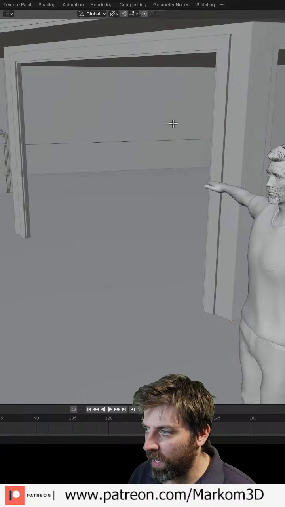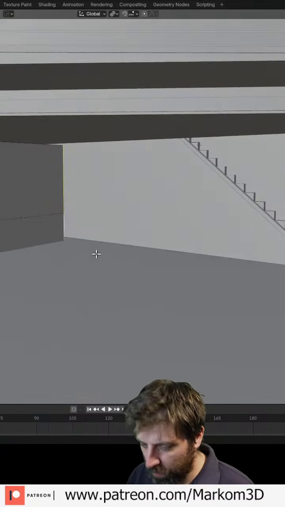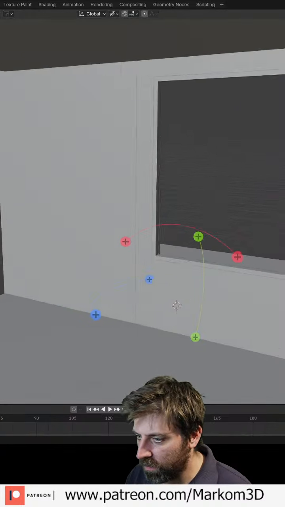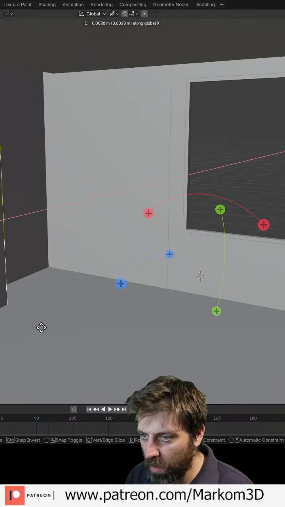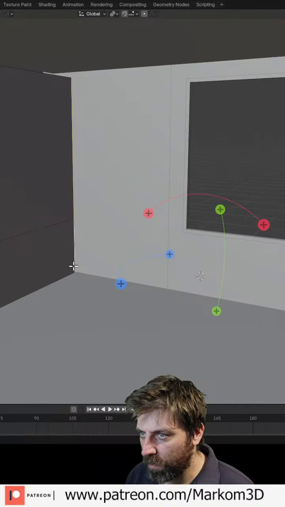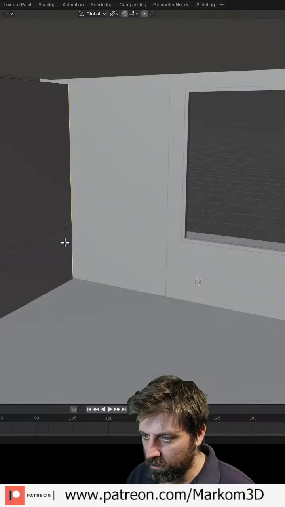E to extrude Y. E to extrude X along there. Keep going.